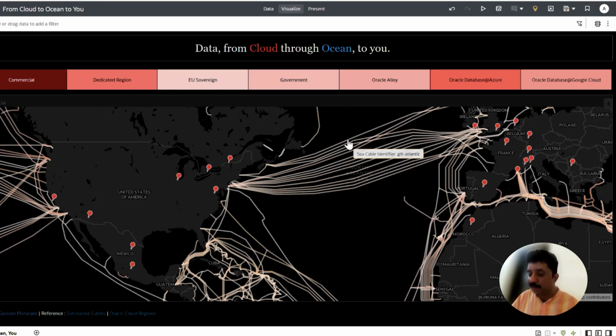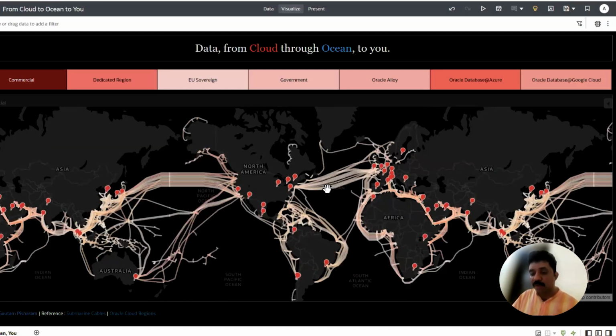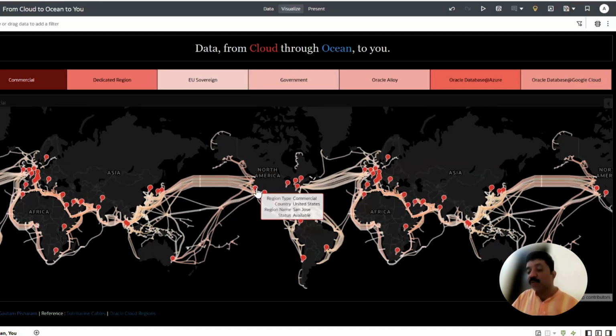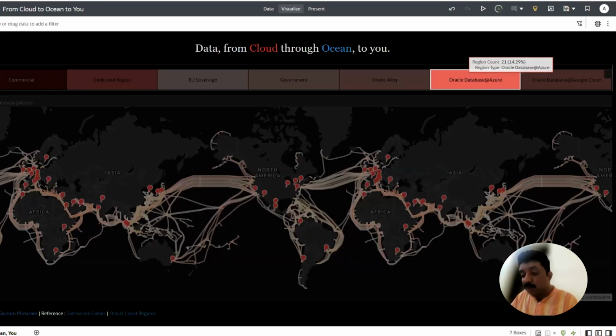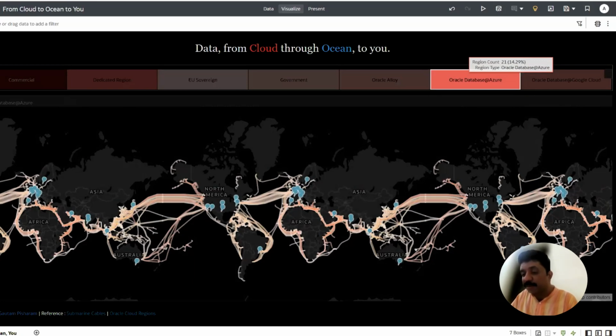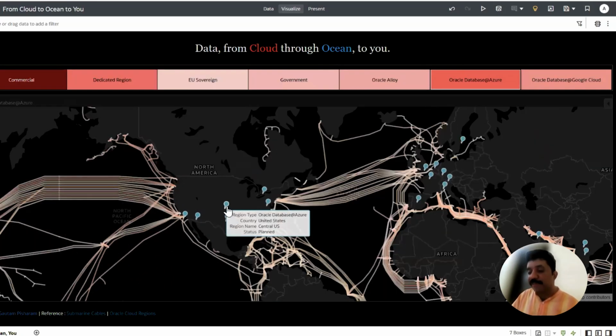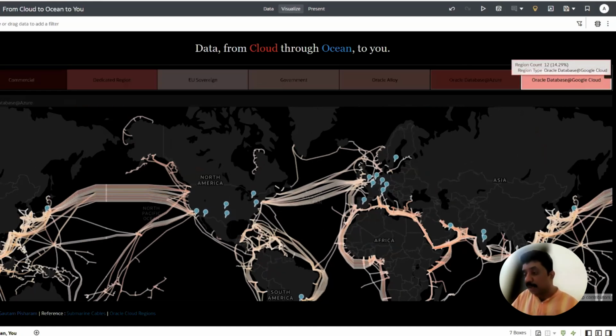In this specific example, we have the set of undersea cables, and I've layered it with all the information from an Oracle Cloud Infrastructure perspective. If I zoom out, these are all the different commercial cloud regions that we have available as part of our global OCI portfolio. And it's interactive, wherein you can hover over the different points. The tooltip allows you to look at all the details. Let's say I want to identify all the Oracle autonomous databases that are available as part of the different Microsoft cloud regions, I can just click on Oracle Database at Azure. So these are all the different regions where we have autonomous database availability within the Microsoft cloud.